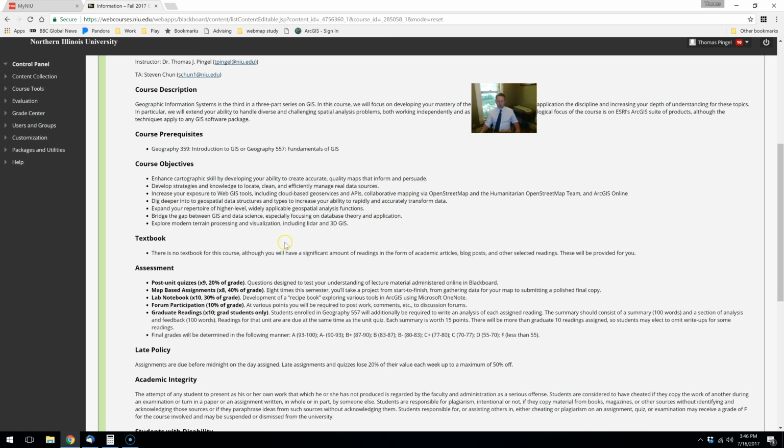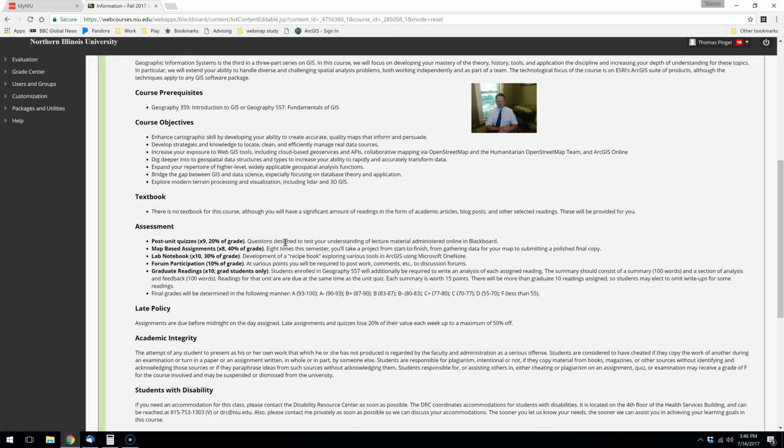The late policy for the course is fairly generous, so assignments are due before midnight on the day that they're assigned, so make sure that you get those things in there. Late assignments and quizzes lose 20% of their value each week, up to a maximum of 50% off. So if you've got something that's due on midnight of Tuesday and you turn it in Wednesday the next day, it's already getting 20% off.